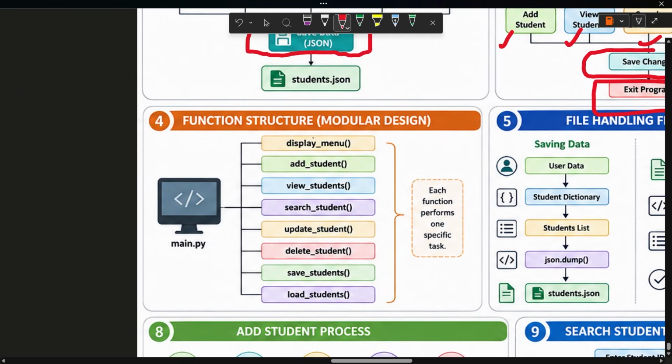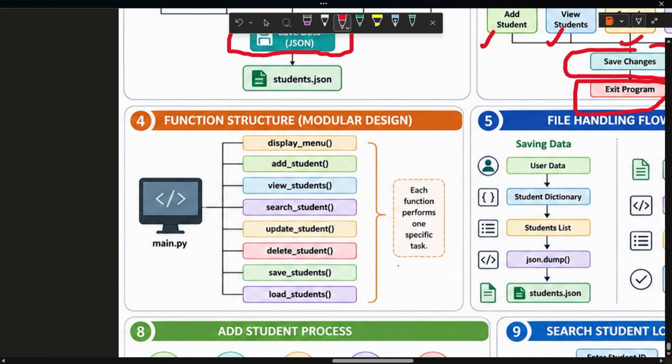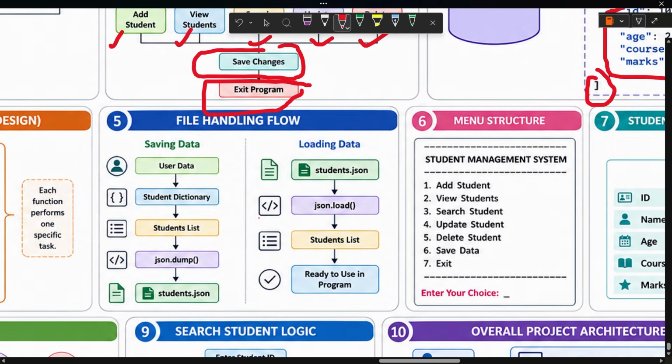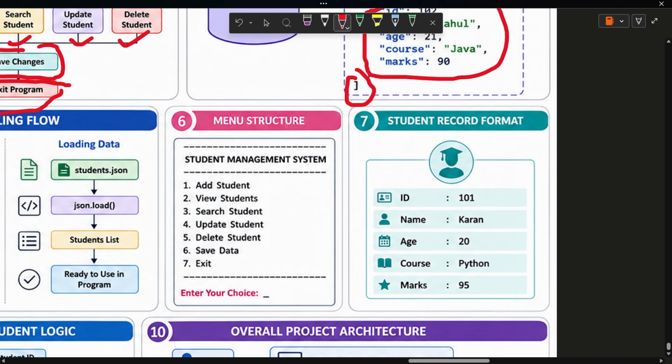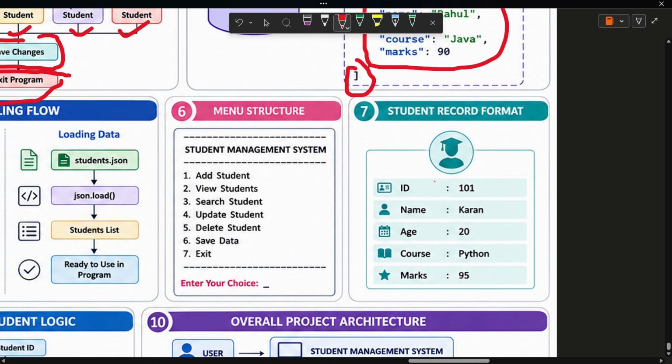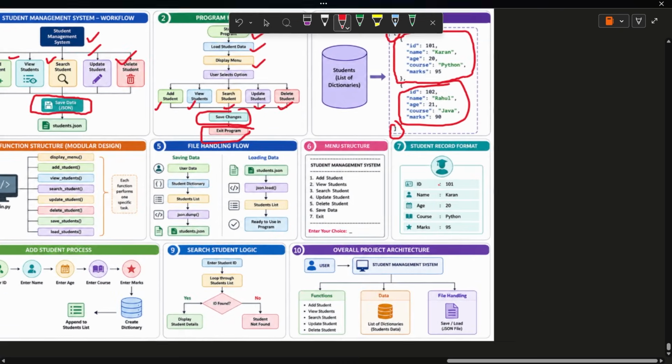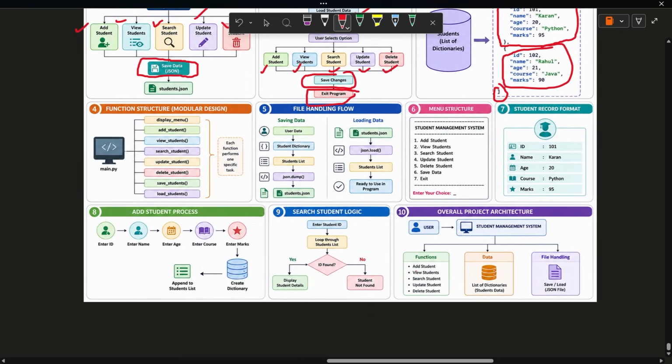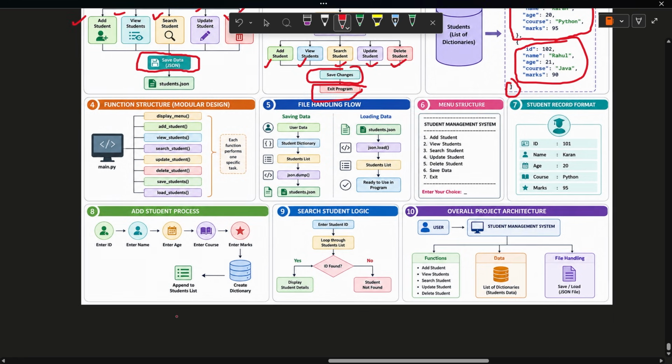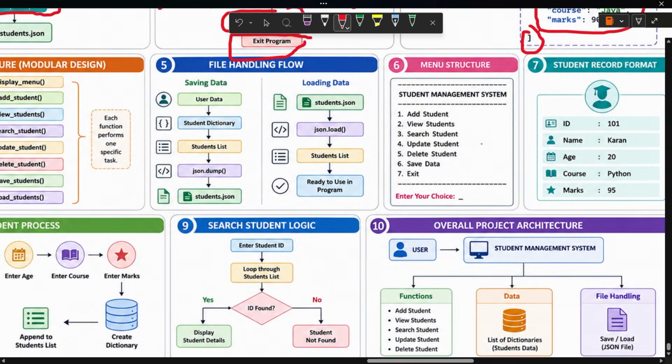After that, we have function structures. These are all the functions which you will be using. And after that, we have the file handling flow. Just ignore this. These are graphics which are helpful for you to understand, but if you are not understanding anything here now, you can ignore this. I will start with this.